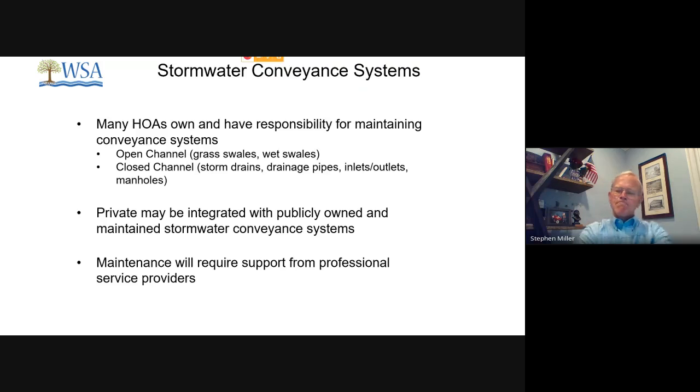So not all HOAs own conveyance systems, but I've been out to communities that own all of the conveyance systems, and some like ours that is a mixture of both private and public conveyance systems. Just like we talked about non-structural and structural BMPs, there are terms for your conveyance system. They're broken down into open channel and closed channel.